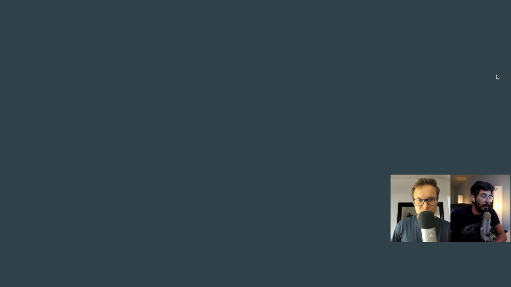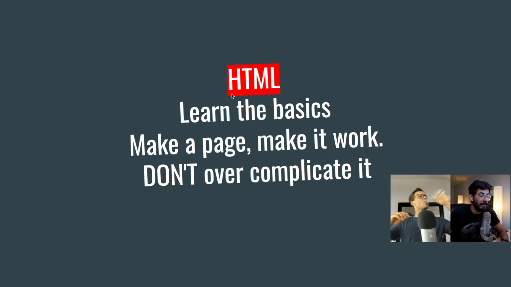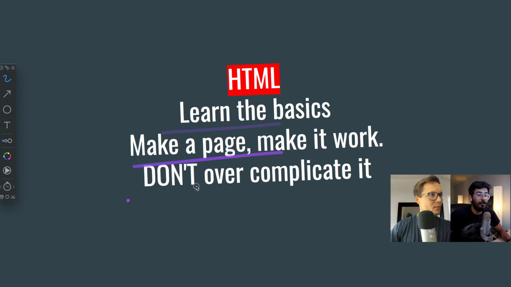Exactly. They're super powerful. And now let's get into the technical nitty gritty. So when it comes to HTML, just learn the basics, make a page, make it work. Don't overcomplicate it. Keep it simple and just get started.